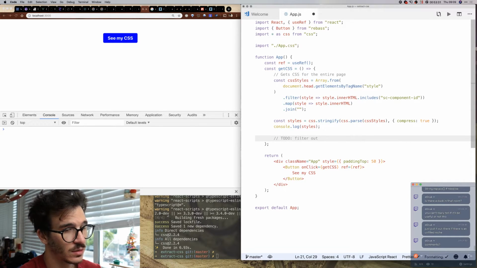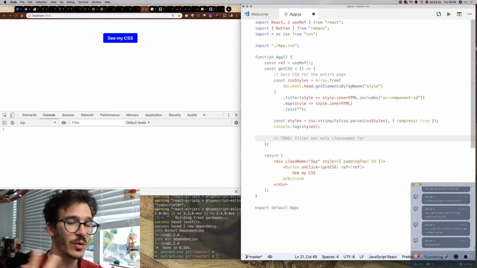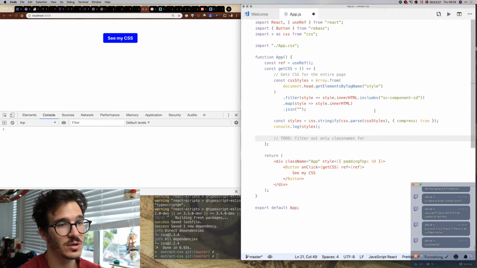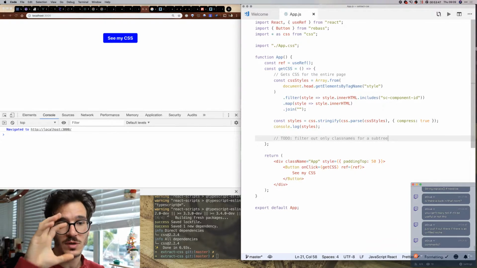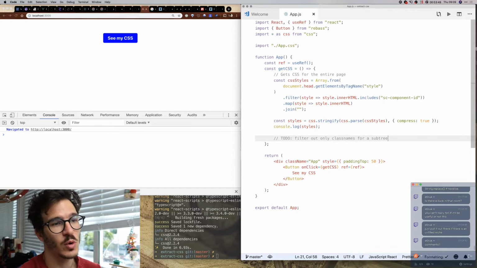only class names for... So we're already filtering out the comments because of this compression. Filter out only class names for sub3. So if you wanted to only get styles that apply to a specific component, this won't work just yet. So I need to figure that out. Can I figure that out?